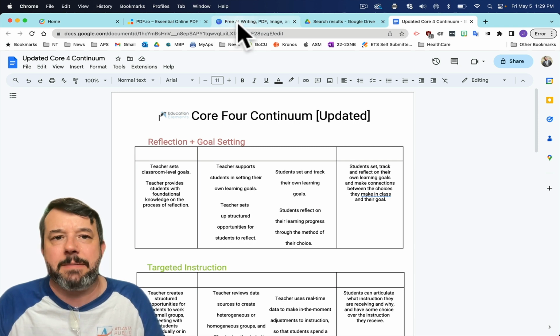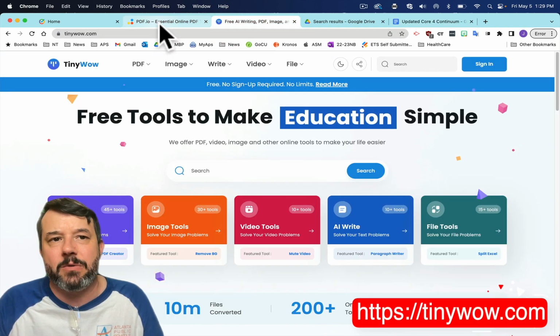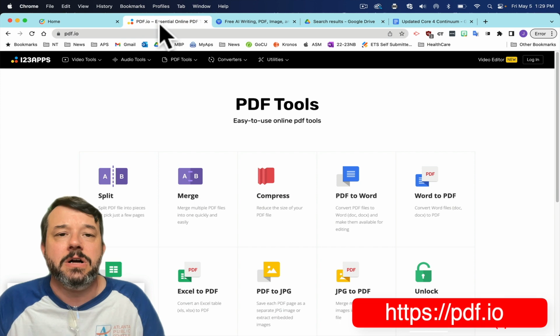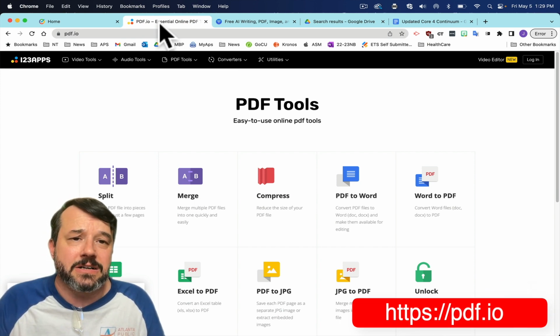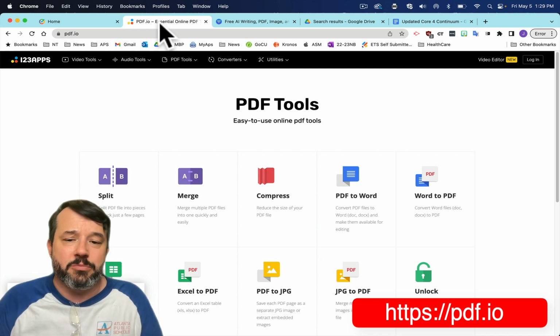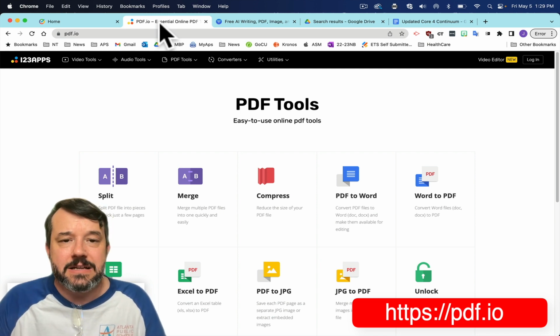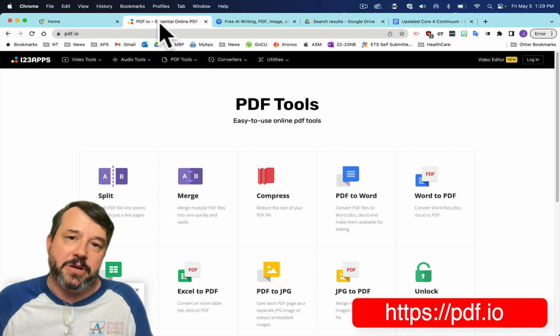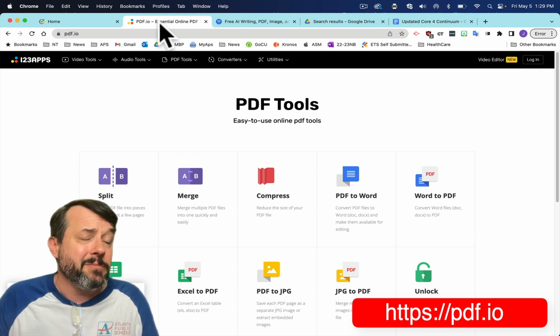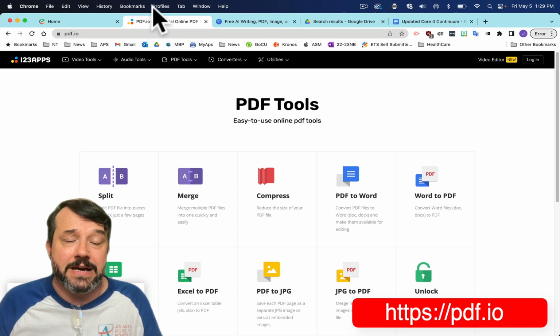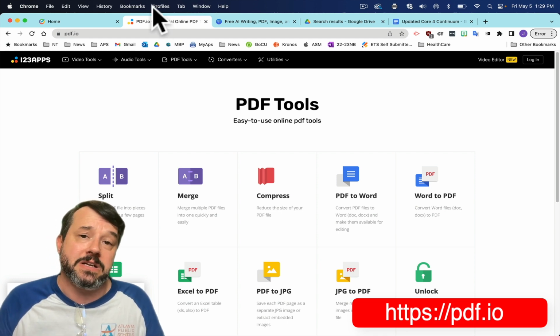This is pretty much what happens when you use any of these converters, be it Tinywow or pdf.io. They're going to use what's called OCR, or optical character recognition, for the computer to recognize and differentiate the letters and numbers from the pictures on the page. Some of the converters will allow you to retain the pictures, some won't, but almost none of them allow you to retain any of the formatting and the fonts that come in the original PDF.